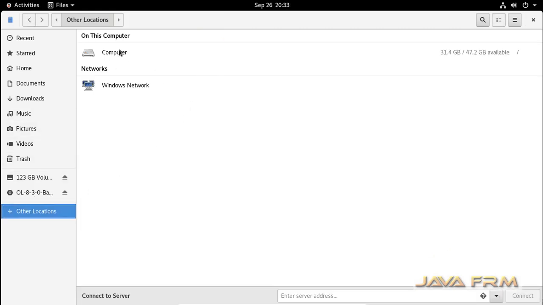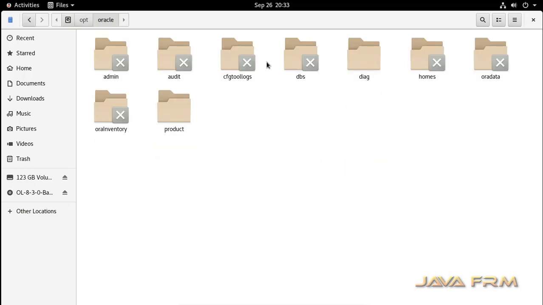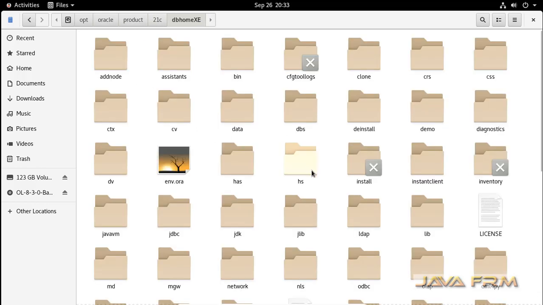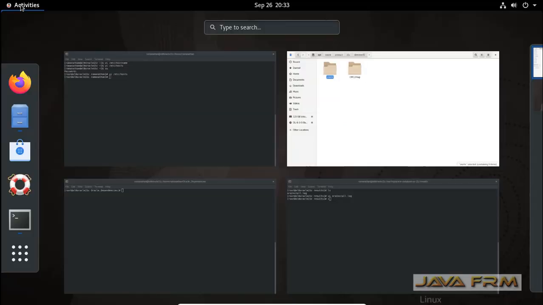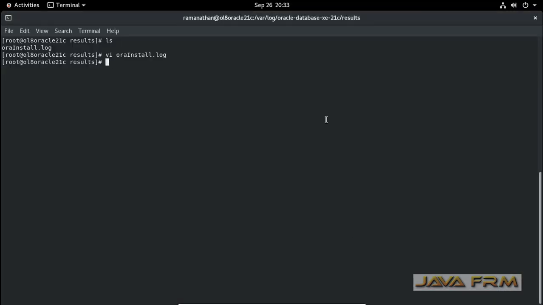Next I am going to the /opt directory. This is the directory structure of Oracle Database 21c Express Edition. Here I am going to the product directory, 21c, dbhomeXE. This is the Oracle DB home, database home directory for the XE database. You can see the bin directory also there. That bin directory contains a lot of executable files like the SQL*Plus tool, etc.